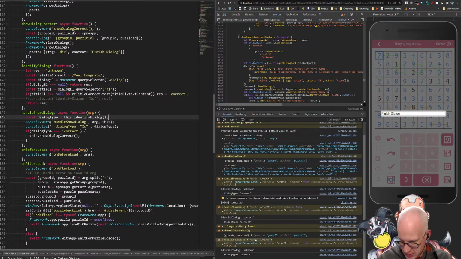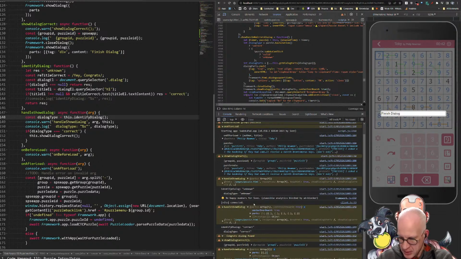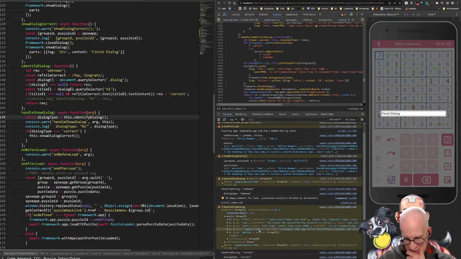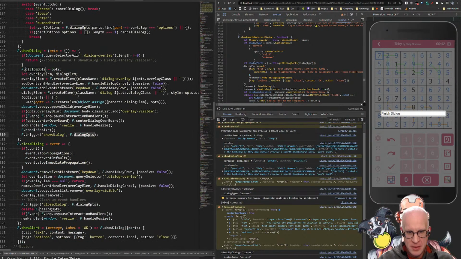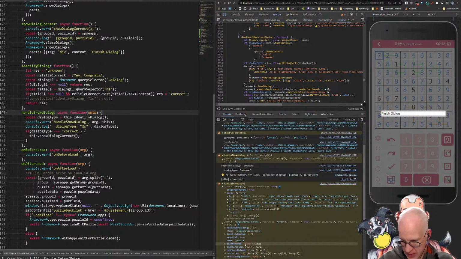Handle show dialog. What does it get? It gets the parts of the dialog in. Really? Is that enough to identify the dialog? I didn't realize that. Yeah, it's passing the parts in. So maybe we'll just identify it straight from the parts. So this is basically opts, right? And then this element is what we expect it to be.